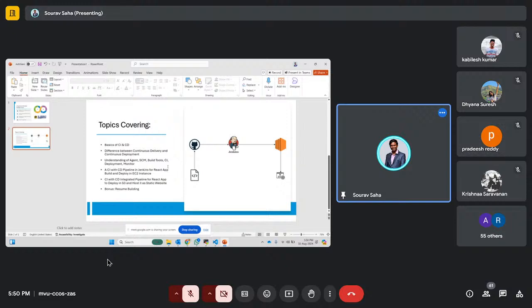Okay. Then what is CI? CI is basically where you integrate all the things during a build. During a build, if you want to do some unit tests, you can do that. If you want to have some smoke tests, you can do that. If you want some code quality checks, you can do that. So these are the things you can do in CI. CI is nothing but continuous integration.